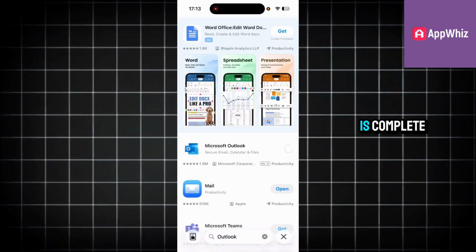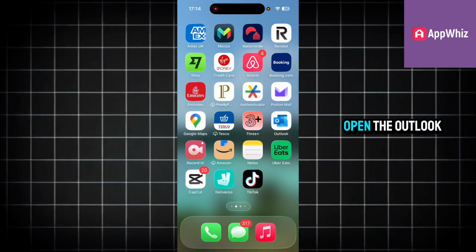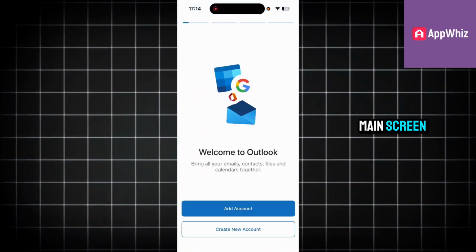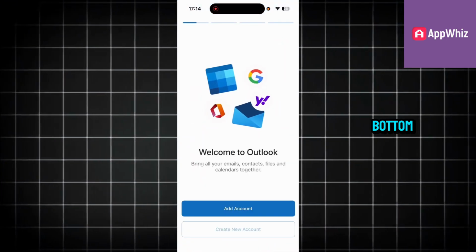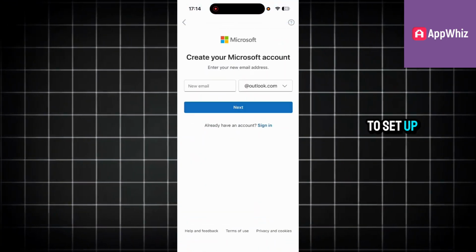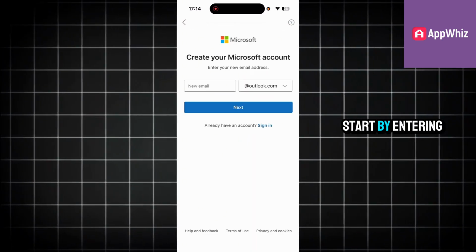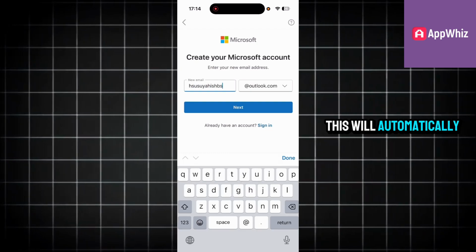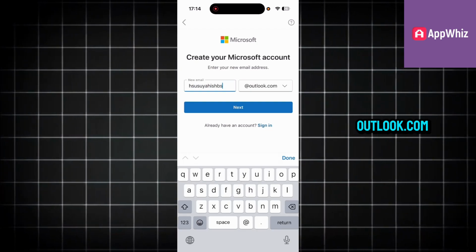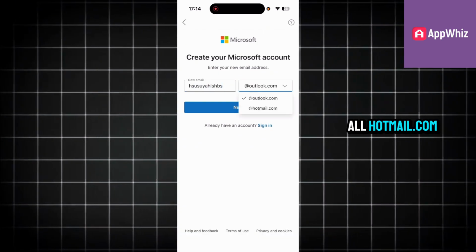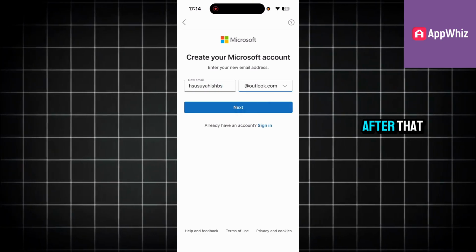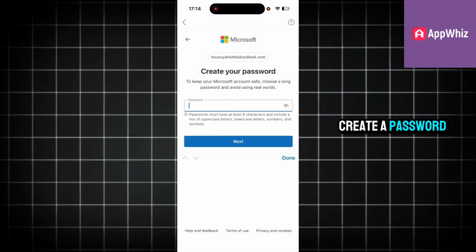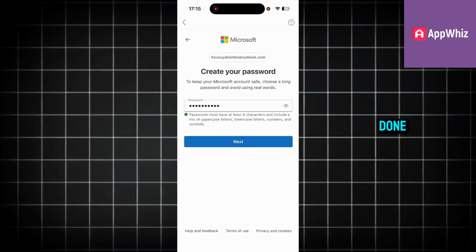Once the installation is complete, go ahead and open the Outlook app. On the main screen, tap Create New Account at the bottom. Now we can go through the steps to set up your Microsoft email. Start by entering a username. For your email address, this will automatically end with @outlook.com, though you can change it to @hotmail.com if you prefer. After that, tap Next. Create a password for your account and then press Done.